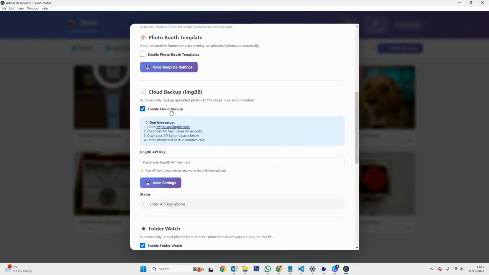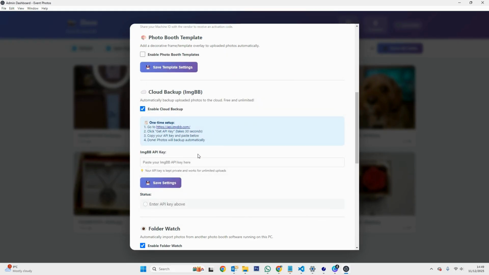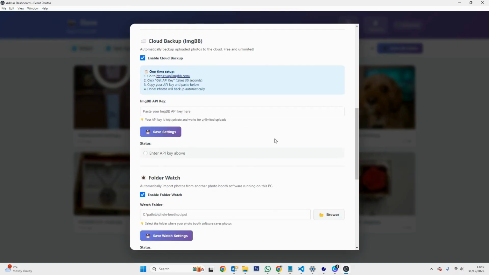Cloud backup, there is the option to use this site here, which I find really good, imgbb.com. It's free. You can upload images up to 32 meg per image, so you're not going to have any problems with images at events. It doesn't do videos, but what you need to do is create an account. Don't use this API key. Create your account. When you're logged in, click on profile, and then on the top left, you'll see about. Click about, and then get the API key from there. Once you've got your API key, paste it in there, save settings. That will then allow you to monitor photos as they are being uploaded at the event.